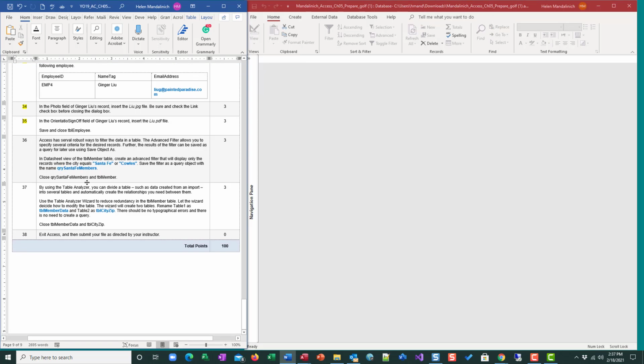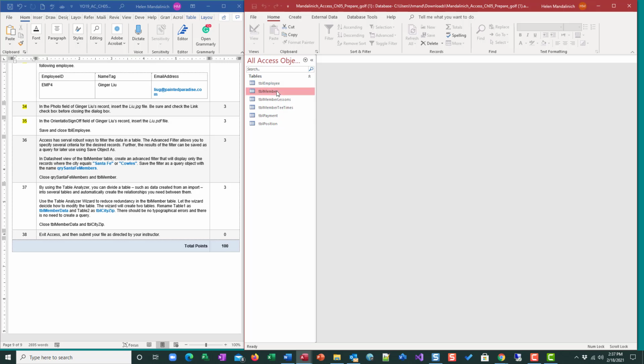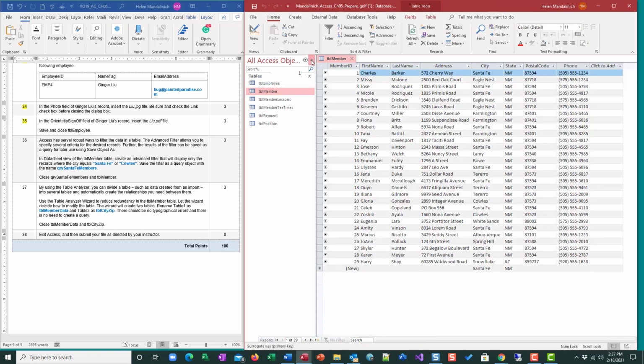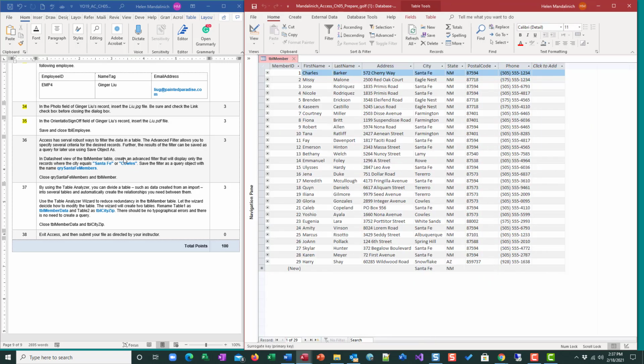Last thing we're going to look at is Access has several robust ways to filter the data in a table. The advanced filter allows you to specify several criteria for the desired records. Further, the results of the filter can be saved as a query for later use using the save object as. So we're going to open up member table in datasheet view. We want to create an advanced filter that will display only the records where the city equals Santa Fe or Cowles.